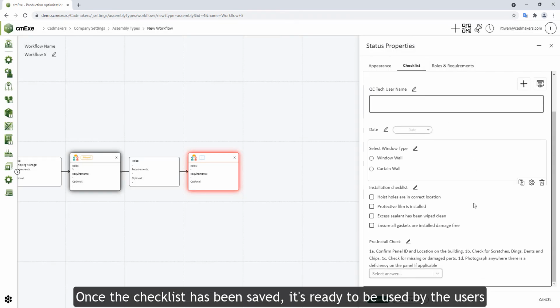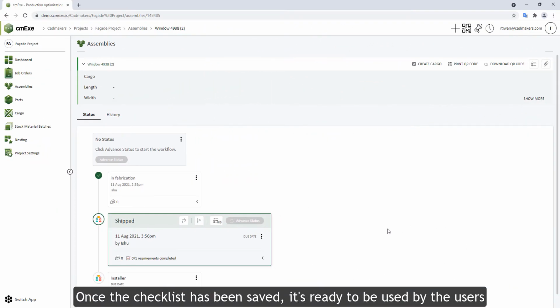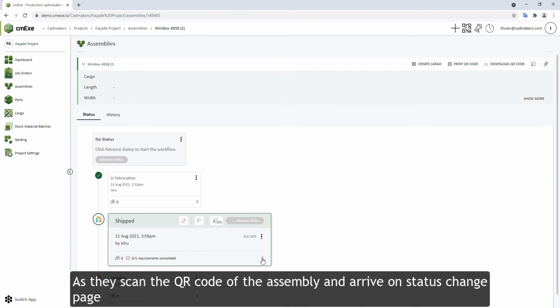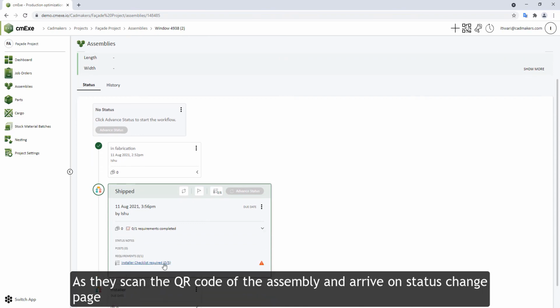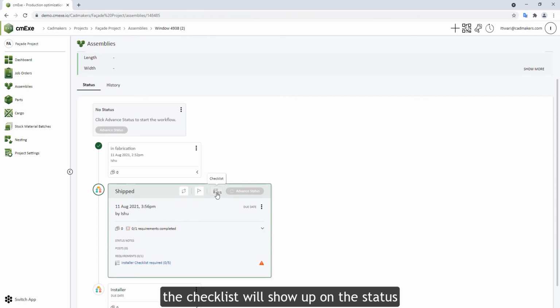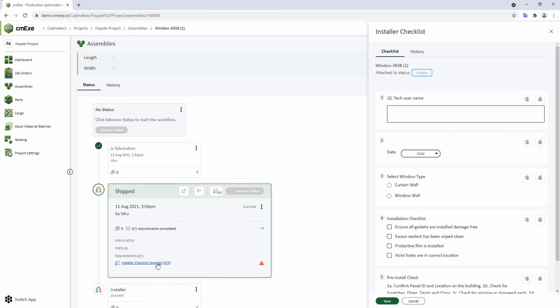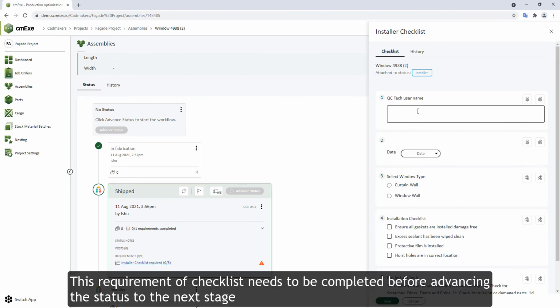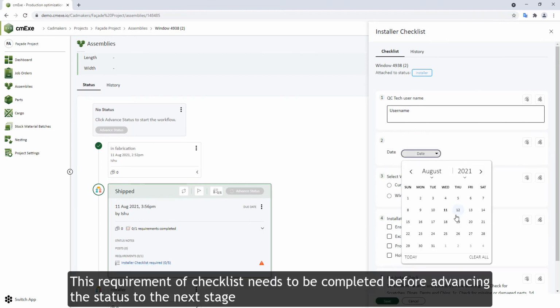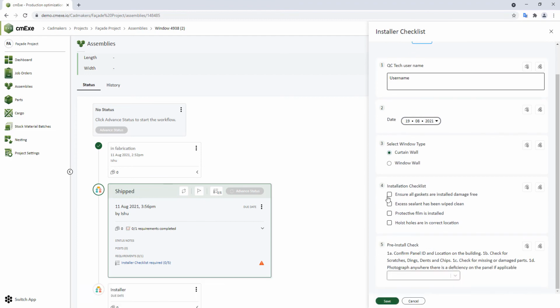Once the checklist has been saved, it's ready to be used by the users. As they scan the QR code of the assembly and arrive on status change page, the checklist will show up on the status. Now this requirement of checklist needs to be completed before advancing the status to the next stage.